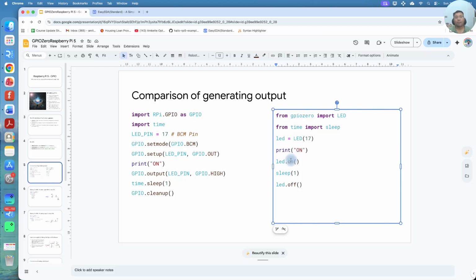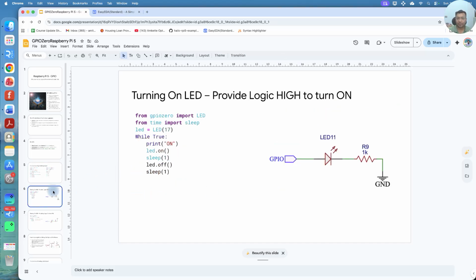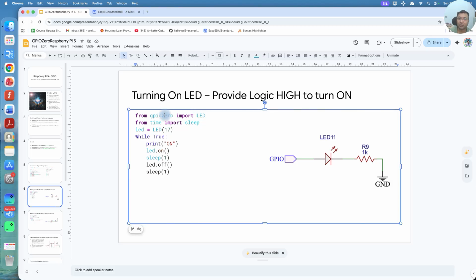Now, what happens when we do led.on, and what happens when we do led.off, we'll go into those details now. Look at this code and this schematic to turn on the LED, where the LED is connected in such a configuration that the anode is going to the Raspberry Pi GPIO, and the cathode is going to the ground through a resistor. This is how many of us connect the LEDs, and this LED will turn on when you generate GPIO.HIGH in the previous language, or basically when you make that GPIO pin go high, the LED will turn on. Now this is the default state of how you can use the LED object from the GPIOZero library.